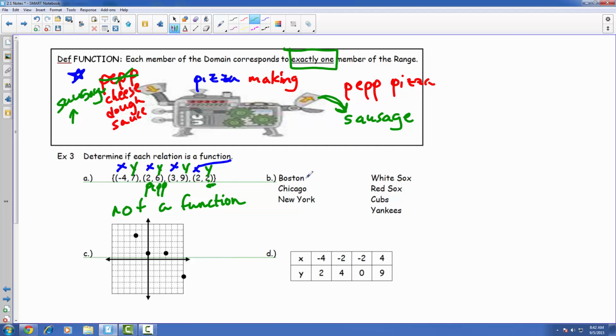Looking at B, we see that we have Boston matching up with which team? Well, Boston, hopefully you guys watch a little bit of sports, goes obviously to the Red Sox. If you're Chicago, we know that we have two teams in Chicago. They go to the White Sox and the Cubbies. Go Cubbies. And then finally the New York Yankees.